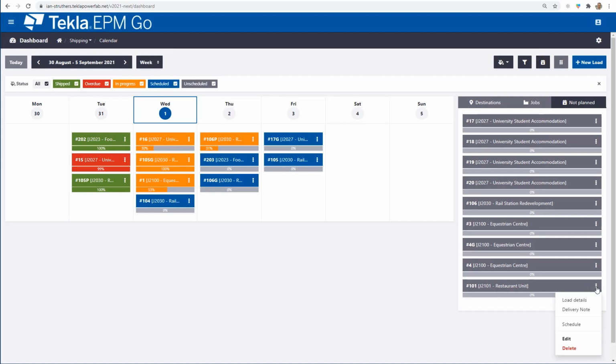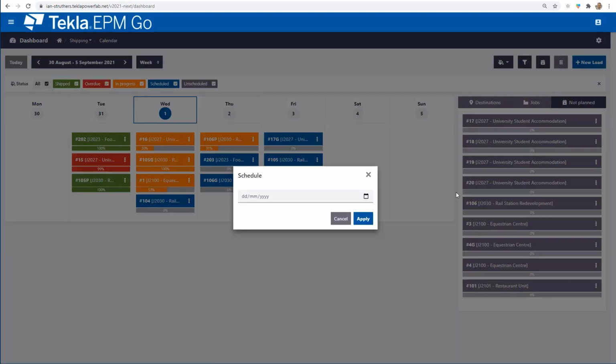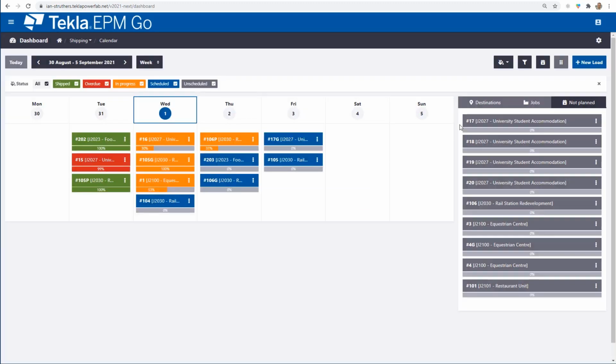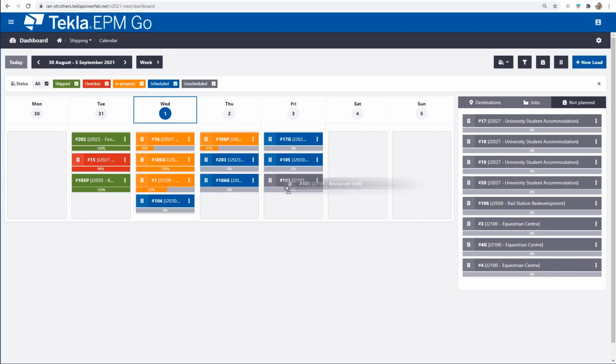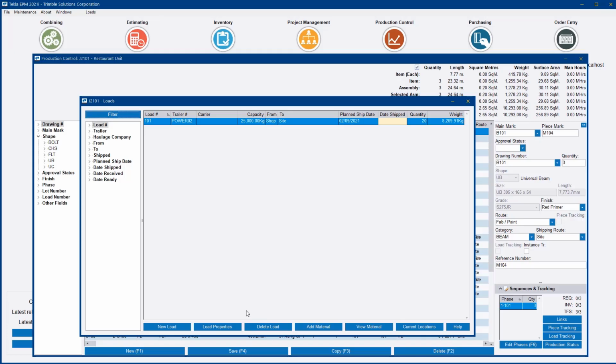You click on the three dots and choose the schedule option and just select a date, or alternatively you can turn on the drag and drop tool using the icon there, which are the 6 little blocks, and using the drag and drop feature to add that onto a particular day. I'll put it on for tomorrow. And in turn, if I go back into EPM itself, you'll see that the planned ship date has been updated to the 2nd of September to reflect that.